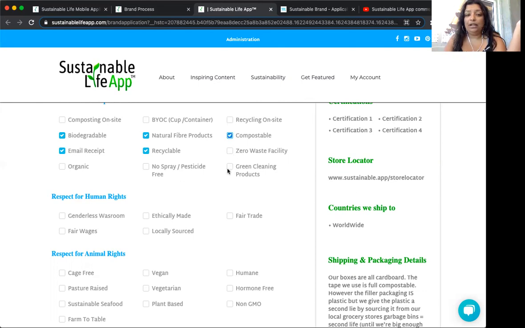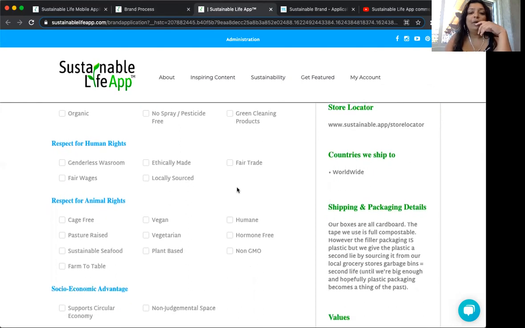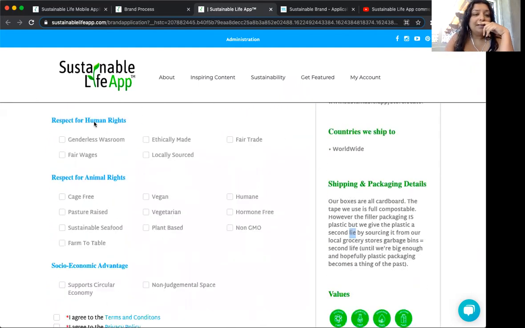Green cleaning products, we do clean the toothbrushes with green products. I love how I've invented this brand in my brain, but I can't 100% guarantee that everything's been cleaned that way. It is safe to use 100%, and it's been taken away, but oh, look at that. It says second lie. So I can go back and change that in a second too. And then respect for human rights. Does our facility have a genderless washroom? Yes, it does. Do we provide fair wages?